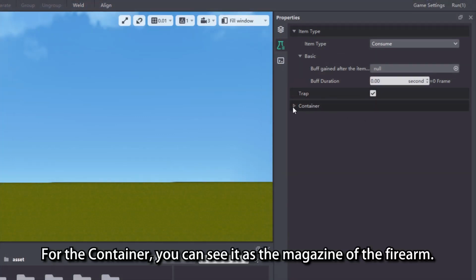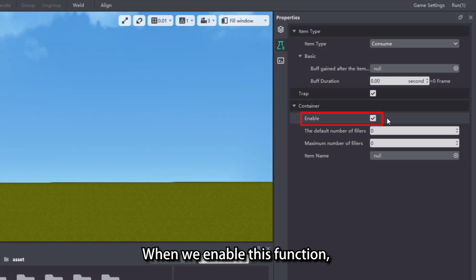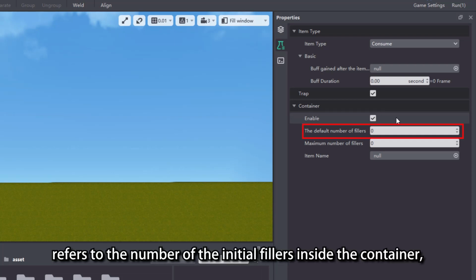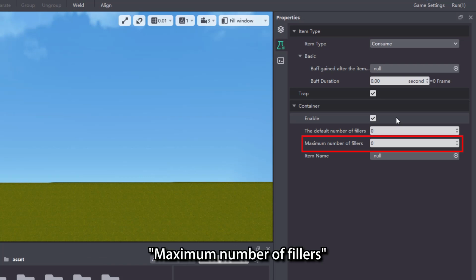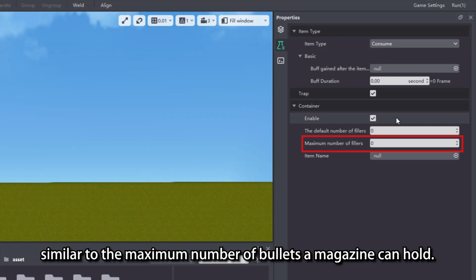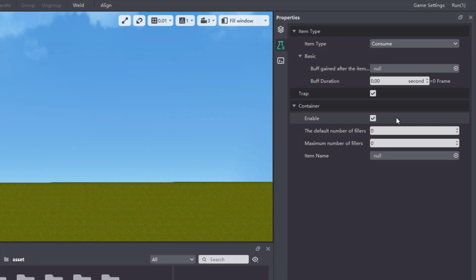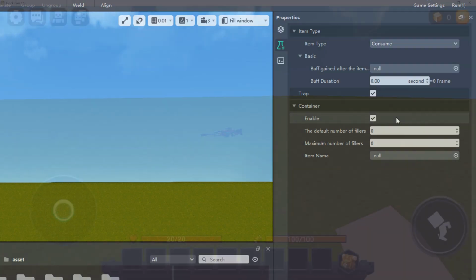For the container, you can see it as the magazine of the firearm. When we enable this function, we can add fillers to the container, such as bullets, arrows, etc. The default number of fillers refers to the number of the initial fillers inside the container, similar to the number of bullets in the magazine when you get it. Maximum number of fillers refers to the maximum amount the container can hold, similar to the maximum number of bullets a magazine can hold. Item name refers to the fillers and is usually a type of gear.